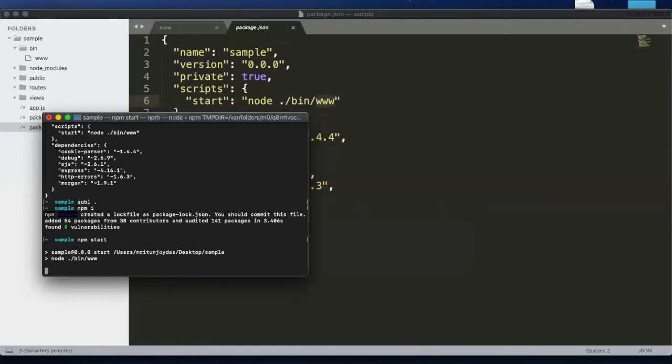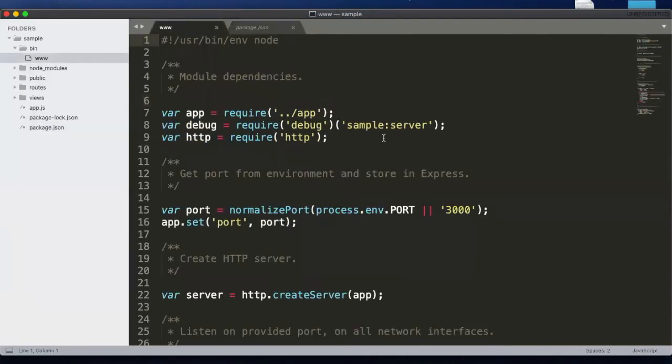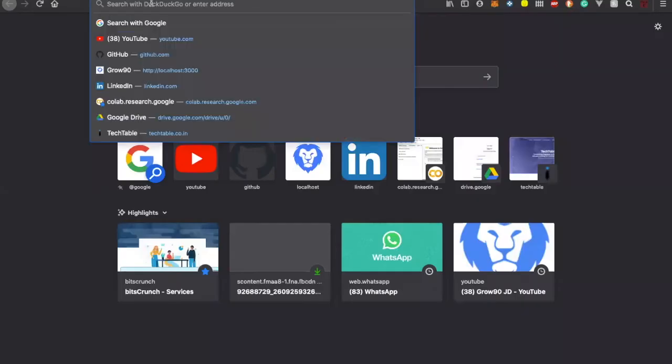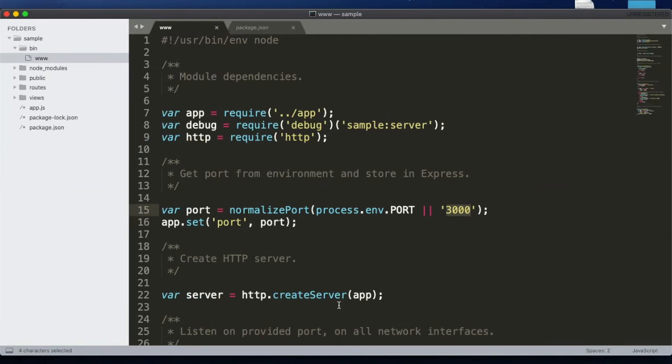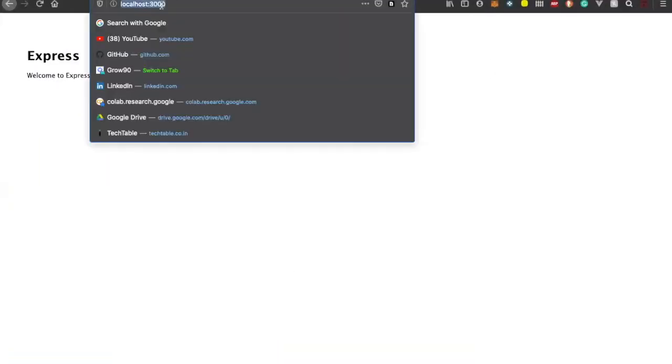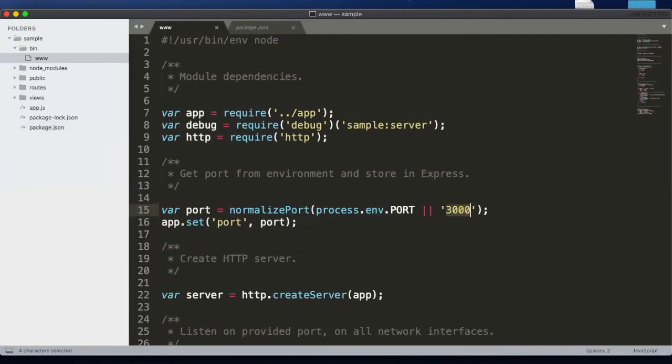When it runs the www, you can see that in the www it is written that it will start on port 3000. So you can go to localhost and go to 3000 and check what you have right now. It is already running on port 3000. So your server file is ready. Now you can do your edits, and it will automatically apply those changes.